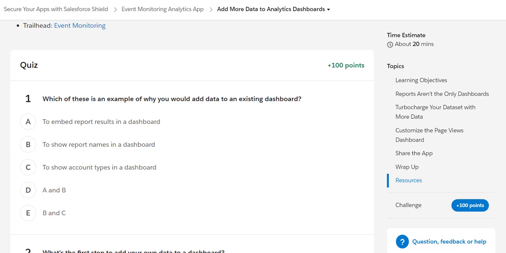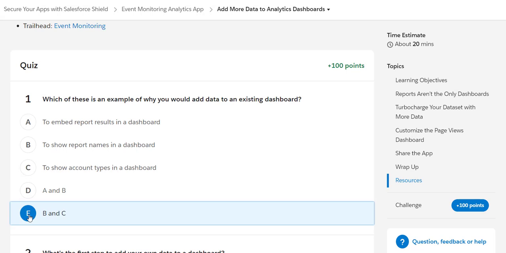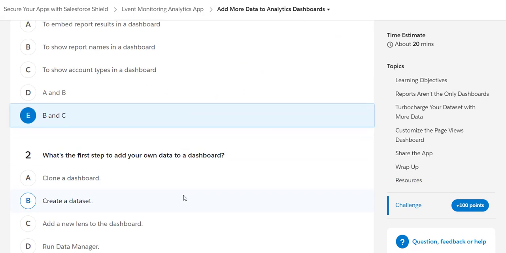Now the first question is, which of these is an example of why you would add data to an existing dashboard? To embed report results in a dashboard, to show report names in a dashboard, to show account types in a dashboard. So it looks like options B and C might be the suited ones: to show report names in a dashboard, to show account types in a dashboard.